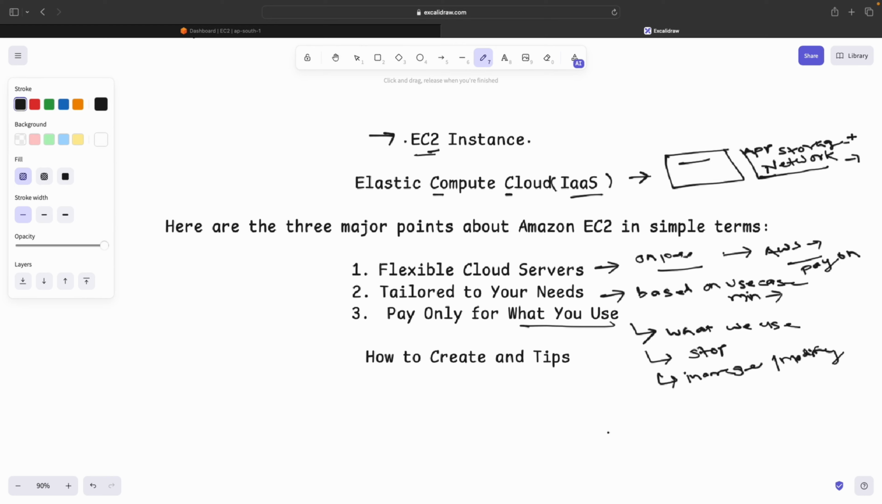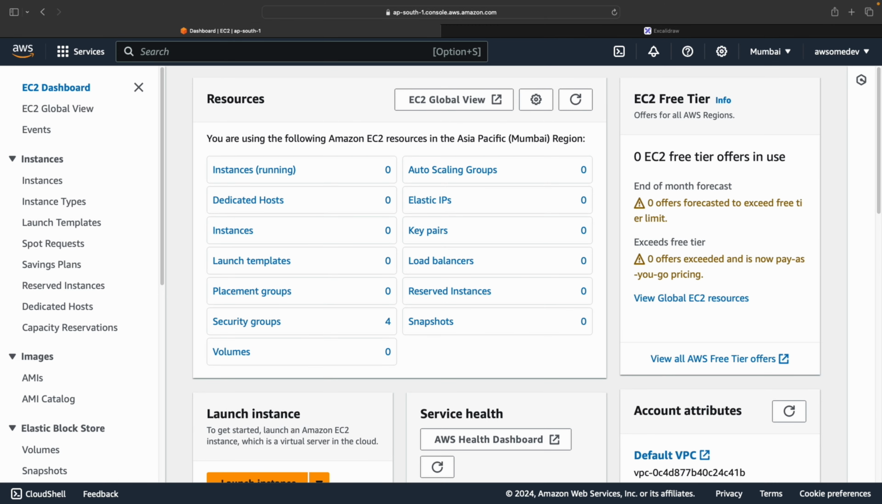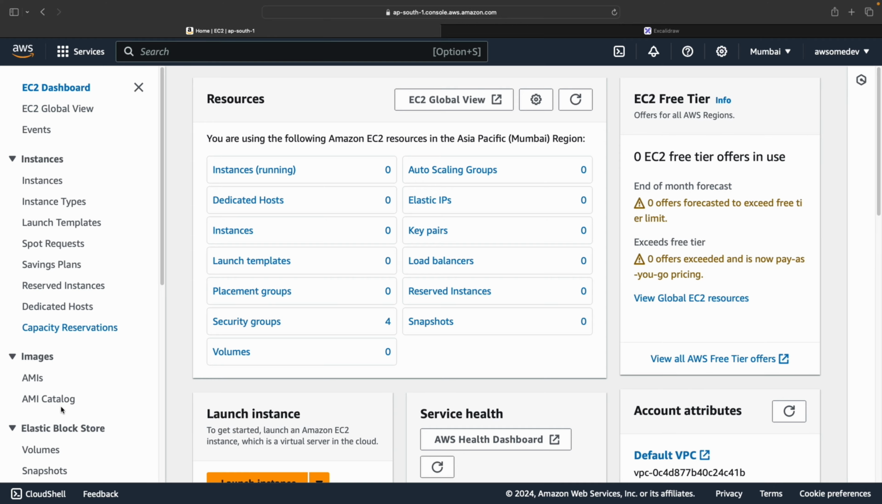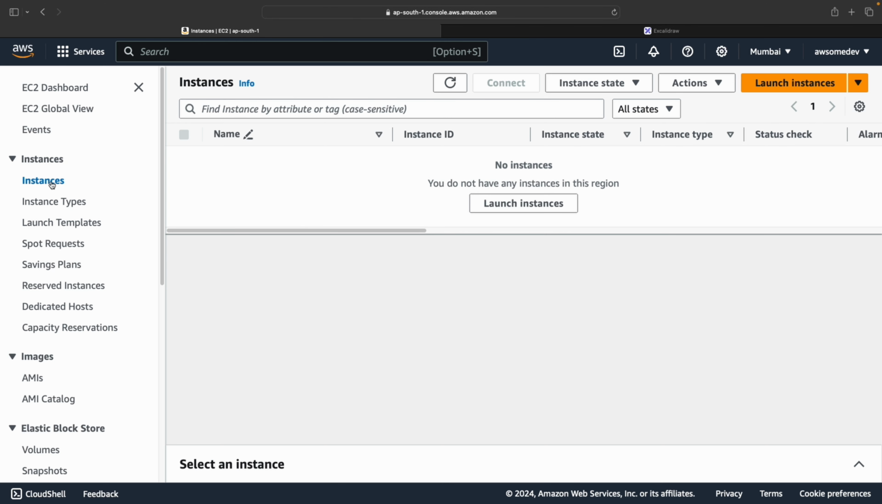Let's see how we can create the EC2 instance. Once we log in to the AWS console, you will have to search for EC2, and there you'll see virtual servers in the cloud. We will be covering all of the things in the next videos. To configure the EC2 instance, you can go to Instances, and this is what we will get. Now if you check, I don't have any running instances in my account. Now what I will do is create the instance.